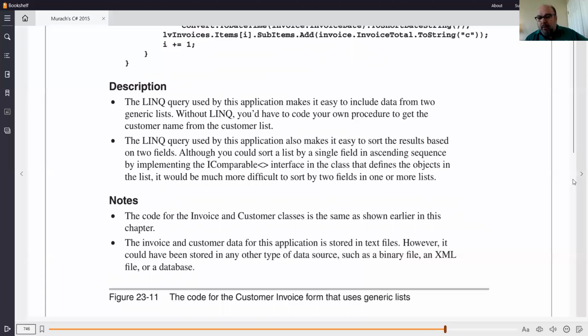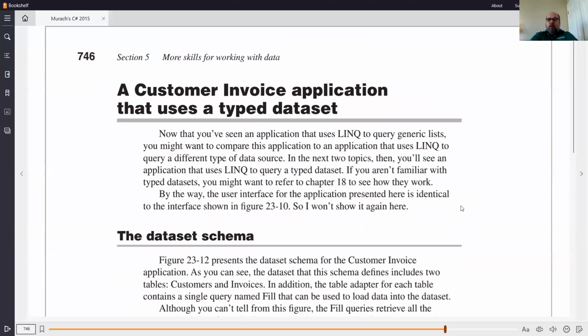The other way of doing it, the other thing they talk about in here, is to use what's called a typed data set. When you use LINQ, you're able to take LINQ and use different things for your data source. You're also able to take LINQ and basically send things to different kinds of data sources. They mention in here, if you're not familiar with typed data sets, you might want to refer to chapter 18. We did go over 18, but we went over it quickly. That's why next week I'm going to backtrack, for lack of better words, and go through chapters 18 and 19.